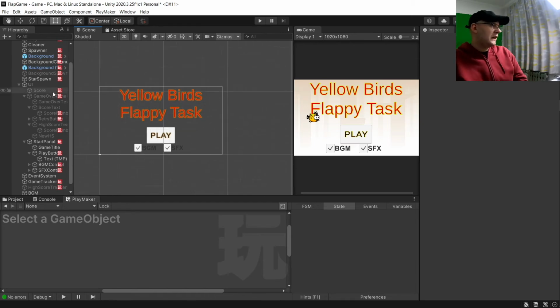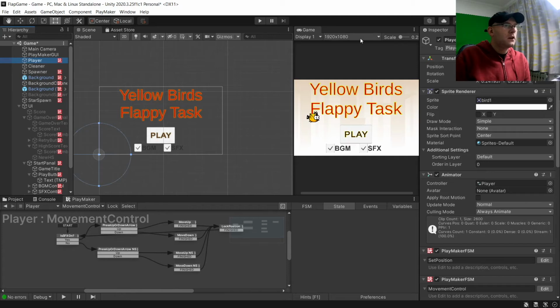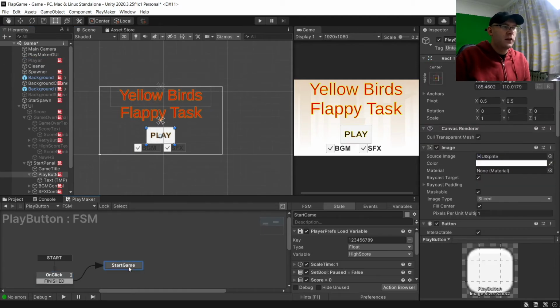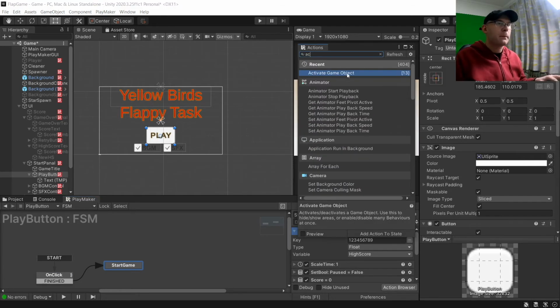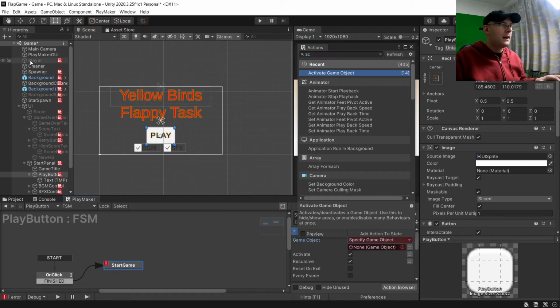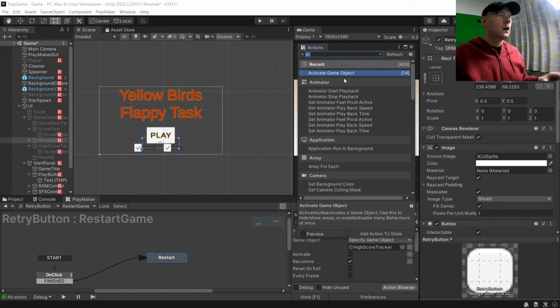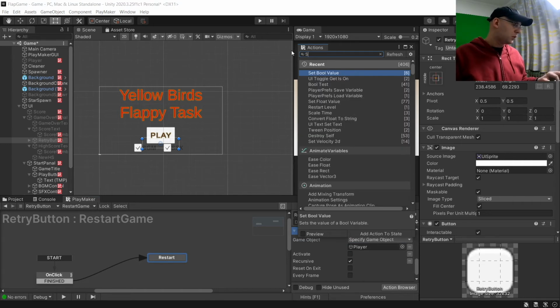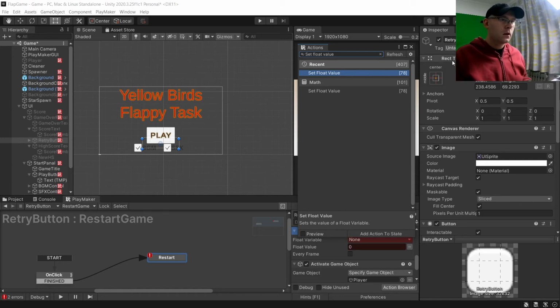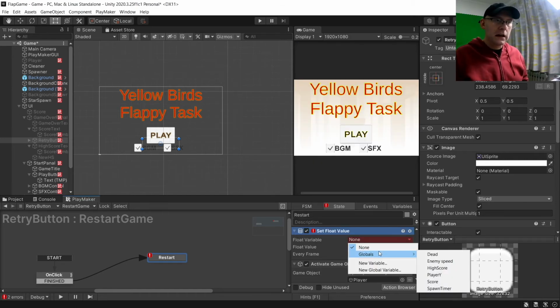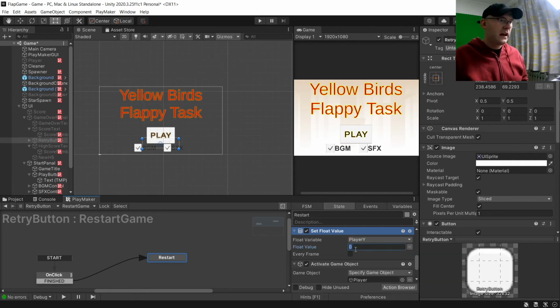Now another thing, because I wanted to do the difficulty control, but we'll do that quickly in a short video for the next one. But I noticed that when we hit play, if we press up and down, the bird will move. So what we're going to do is, here we will deactivate our player. On the play button, we are going to add activate game object. And we're going to activate our player. And then on our game over retry button, restart option here, activate game object, untick the box and choose player. And then we will also do set float value. And here it will be player Y, and we'll set it to 0.